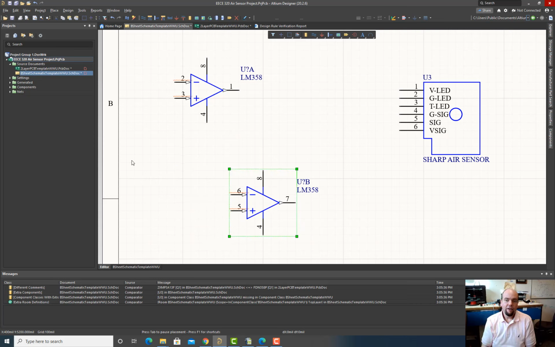What's happening is we have two physical op-amps, two op-amps on one physical chip. And this Altium software knows that. The Altium software knows that there's two parts for every one chip. And so part one is this op-amp A, part two is op-amp B.